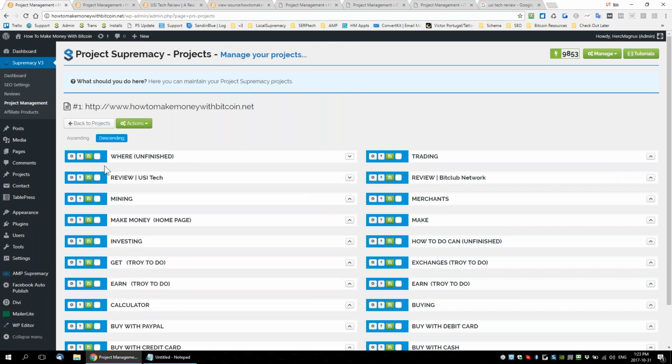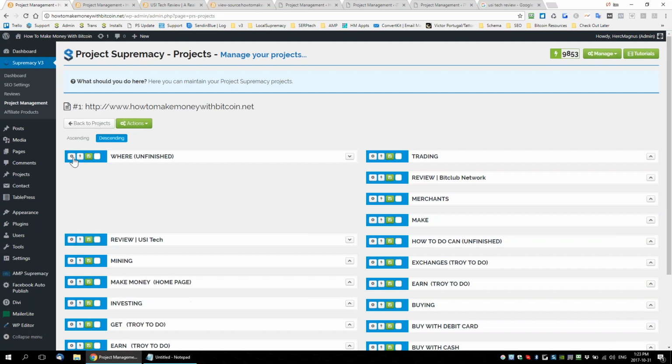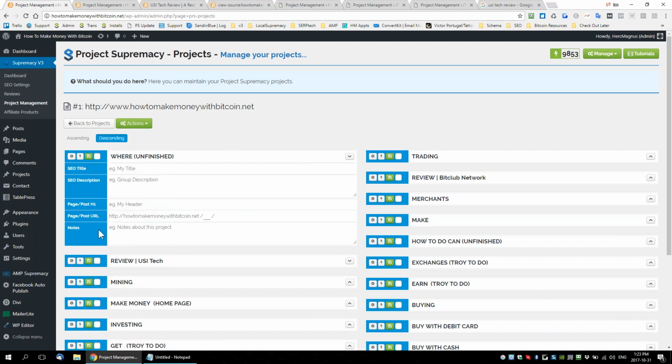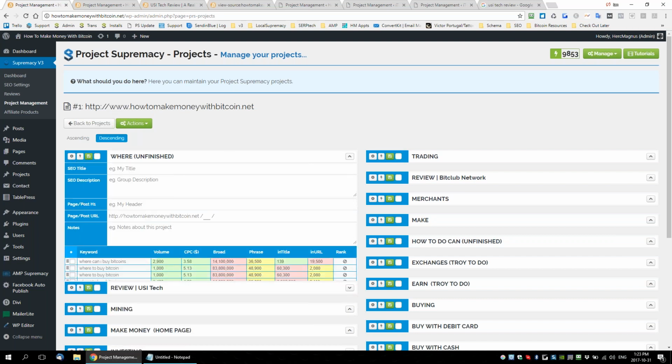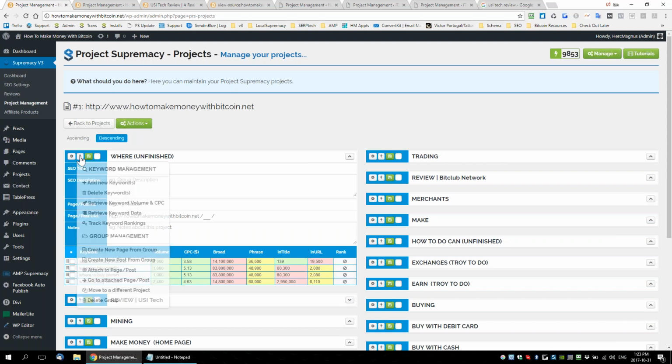Your 4 action buttons, obviously, this is your toggle for your optimization. The action button here, you have 2 groups. You have keyword management and group management. You can add new keywords, delete selected keywords. Obviously, retrieve your keyword volume in CPC. So if you type in your own keyword, right? If I added a keyword and I wanted to get the volume for it, I could select that keyword, go to the actions group, retrieve the volume in the CPC, the search volume and the cost per click.